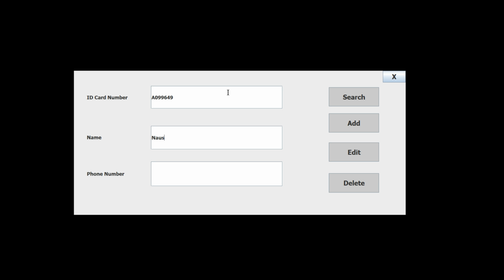A099649, name Naushad, 7992369. This is my phone number, of course. You can say add. So if you try to add, it should say the customer already exists. That's good, right? And it cleans up. And edit. Does edit work?